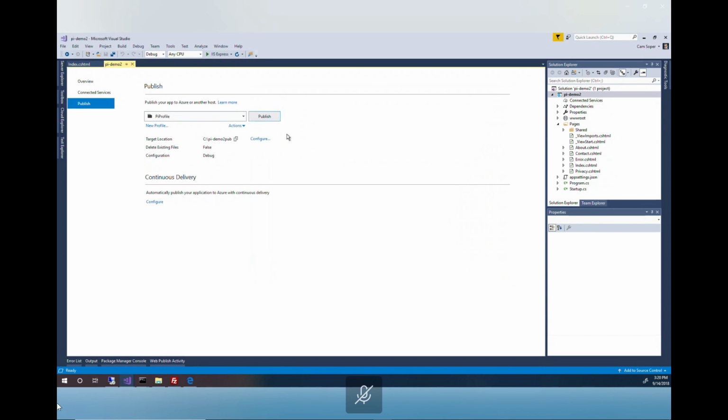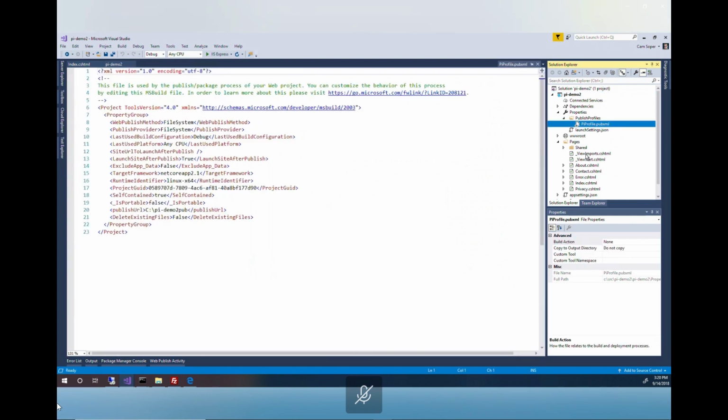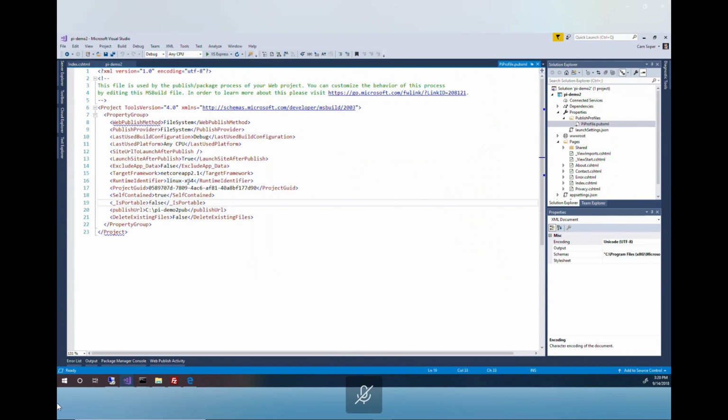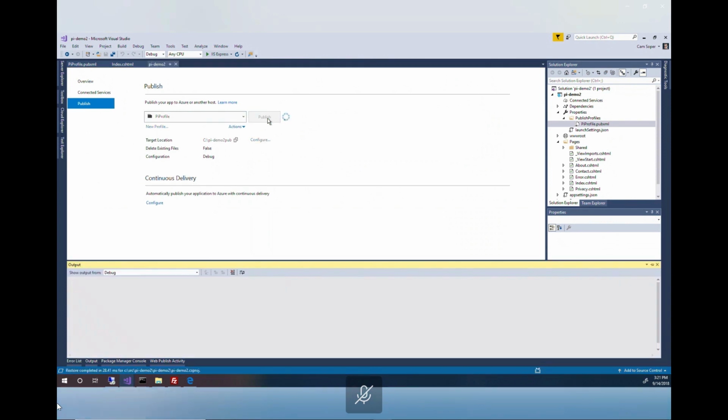Now, before I click Publish, I'm going to come over here to the Properties node under the project, and there's a folder for Published Profiles. If we look in there, there's my Pi profile, and this is the profile, and there's the Linux-x64 runtime identifier. I'm going to change that to Linux-ARM. Save it. And now I can come back over here and I can click Publish, and it's going to do its thing.